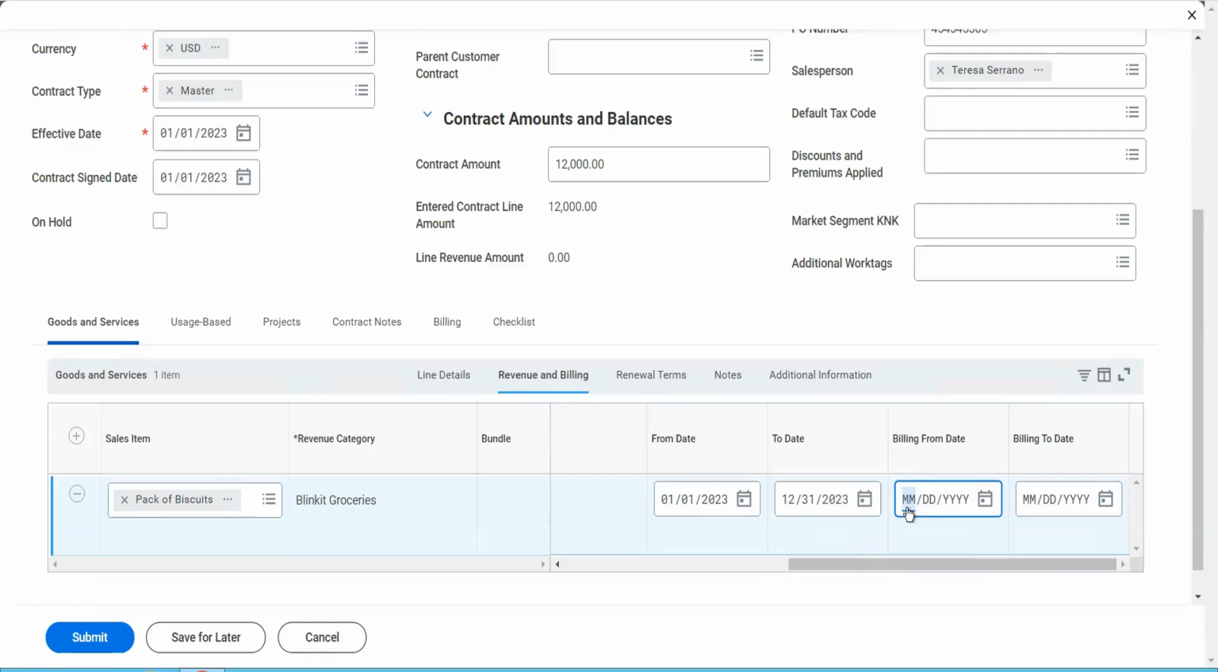Now billing will happen from which date to which date? Maybe we'll bill them just 3 months, that's all. But we'll bill them every month. So the billing would happen each month and it would start from this date to this date.